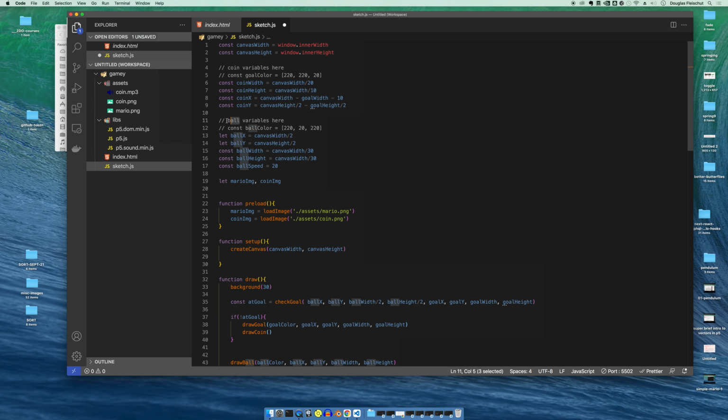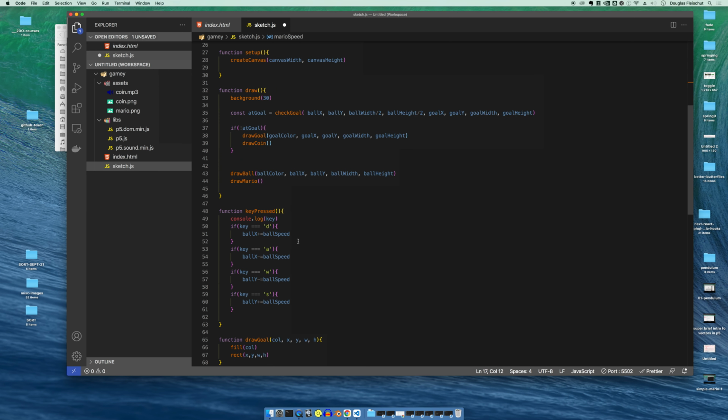We're not going to need this color here. We're going to call these Mario variables. This is going to be Mario X, Mario Y, Mario width, Mario height, Mario speed. And then in our program, we'll just have to change all those different values. And we'll change this to Mario. This thing I just wrote, I already have to rewrite it.